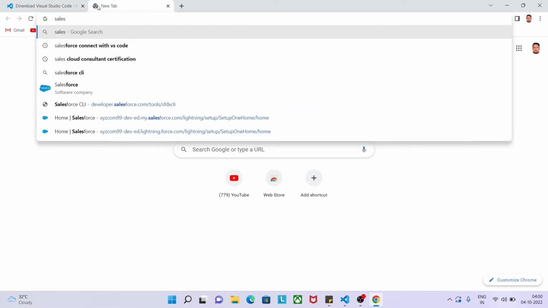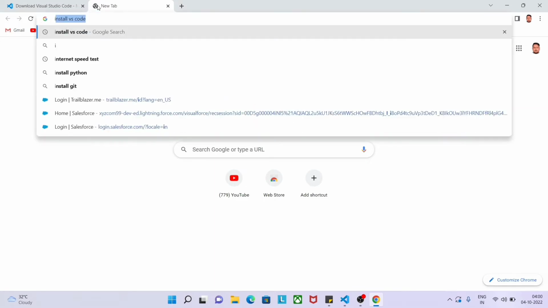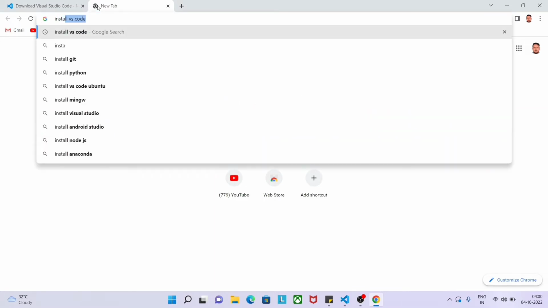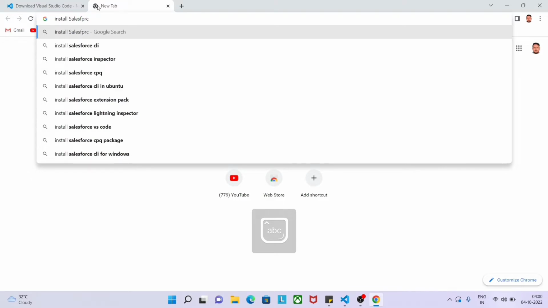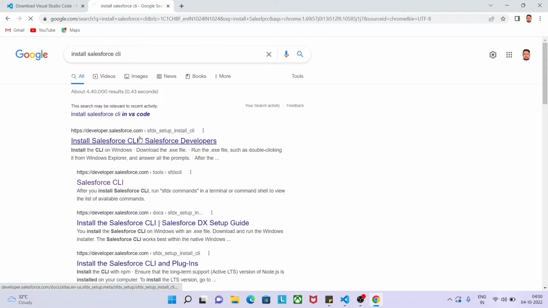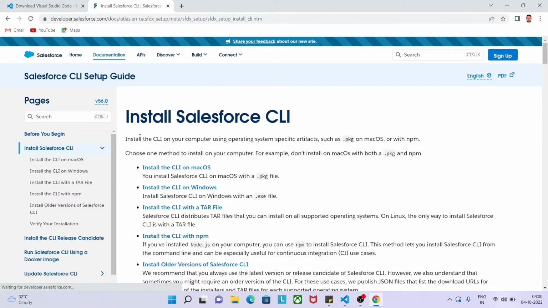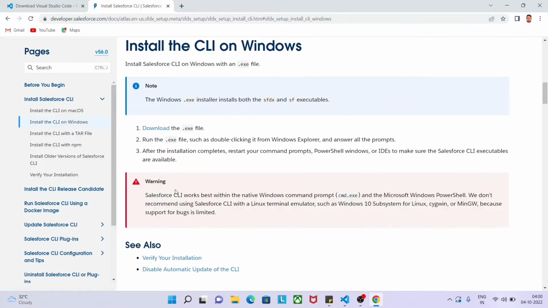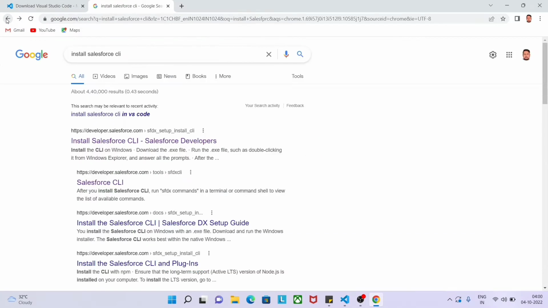Next we basically need the Salesforce CLI, which is basically a connection between VS Code and our Salesforce. So this is a very important CLI. This is the first link. Here we'll be getting developer documentation and guidance about the Salesforce CLI, so you can go through this. But here all we want is to install the Salesforce CLI.